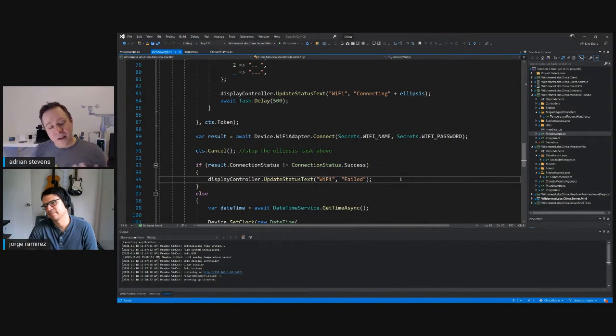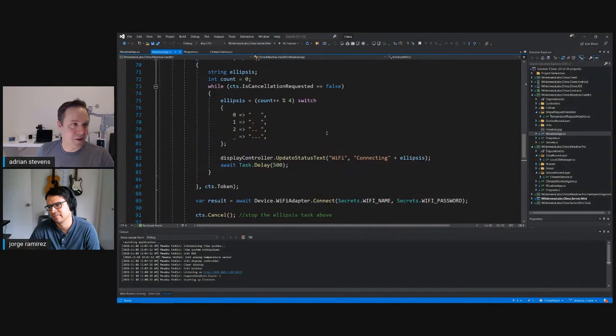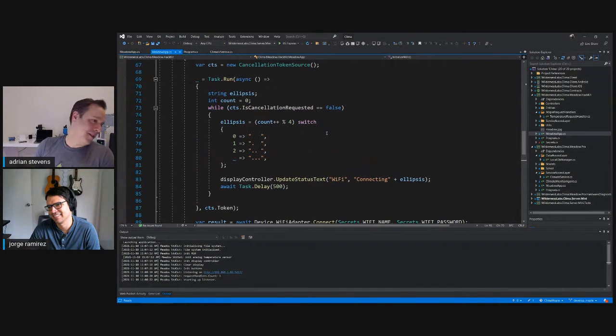Now, since I'm here, I feel obligated to show you just a little bit of code. This is just some fun stuff, slightly off topic for networking. But we put in a little wait cursor.